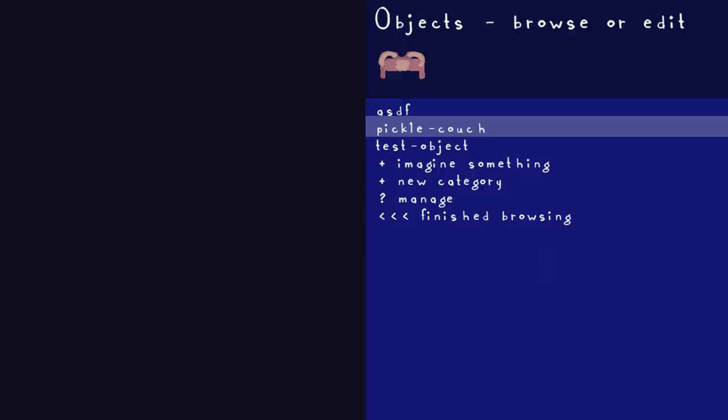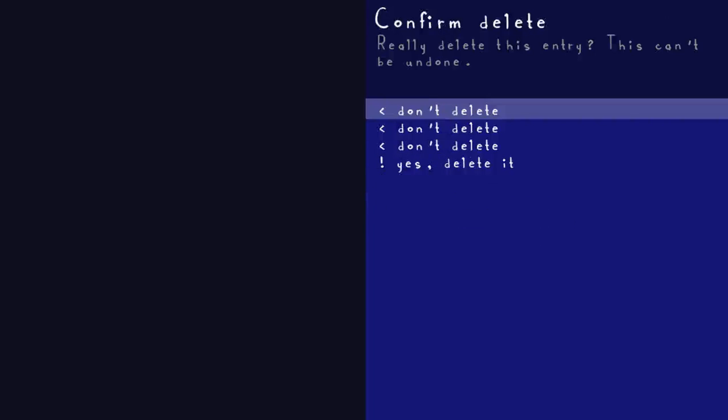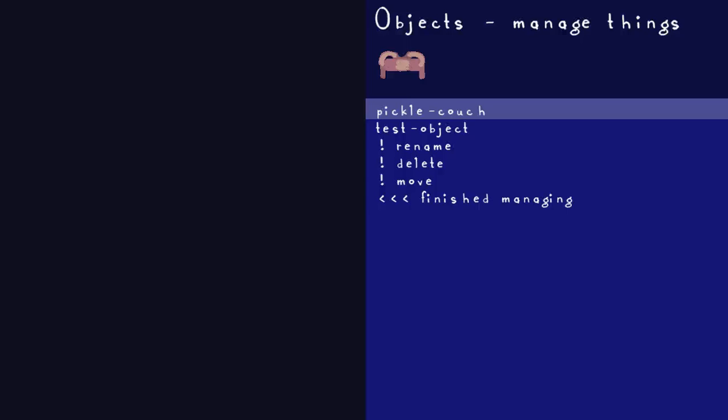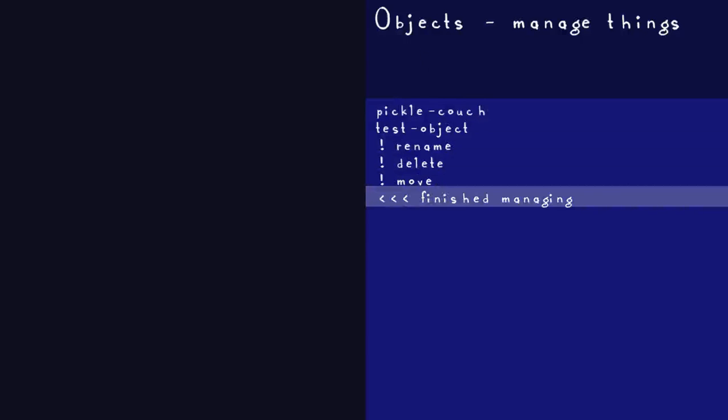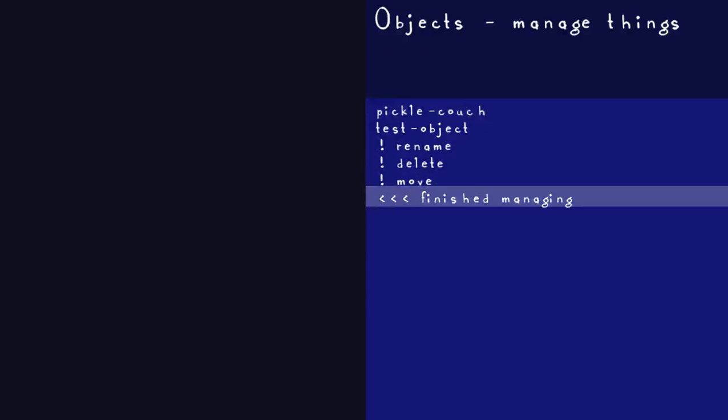Yeah, so that's about it. And there are some other options, like you can manage stuff. If I want to delete that, I can delete it. Yes, delete it. I have three separate confirmations for deleting. I have this one where it's like, no, don't delete, don't delete, don't delete, delete. Then I have another one that's like, yes, no. And I have another one where you just have to push X twice. Just kind of noticing that in the course of making these videos. Kind of funny.